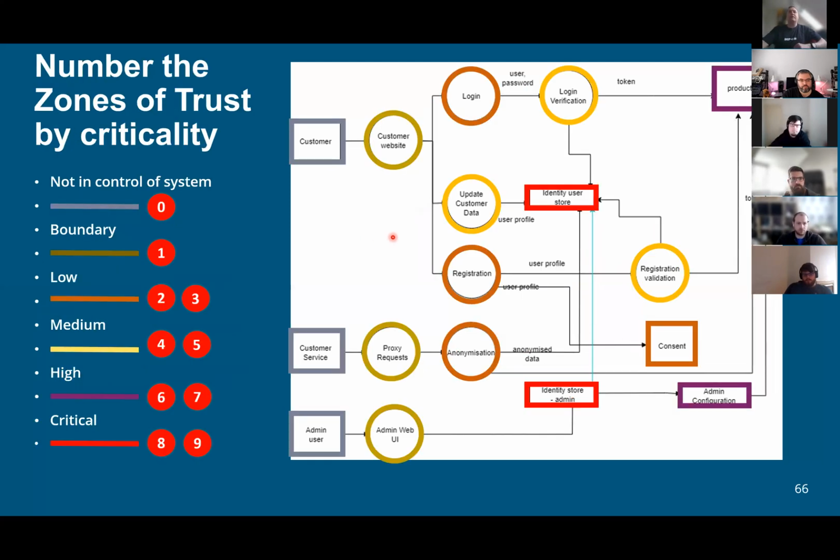And then we go to the zones of criticality. As you notice, I've now added numbers to this. This helps us out. It will also help us move forward, making things faster. It's a lot easier to do numbers than it is colors. So let's walk through this.